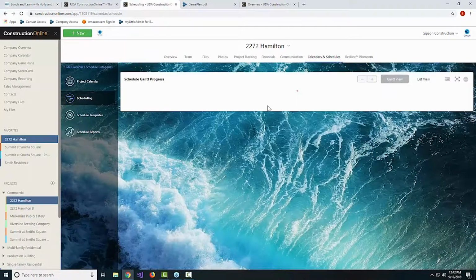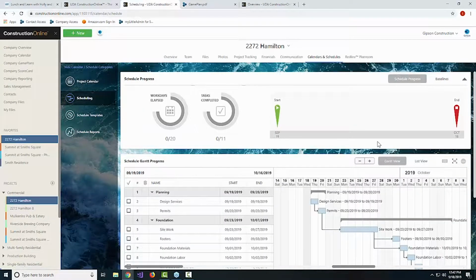Now, if we jump back to our schedule, we've talked about creating the schedule. I'll say the T word again, templates, because I really, really love that. So let's say that we look at our schedule.